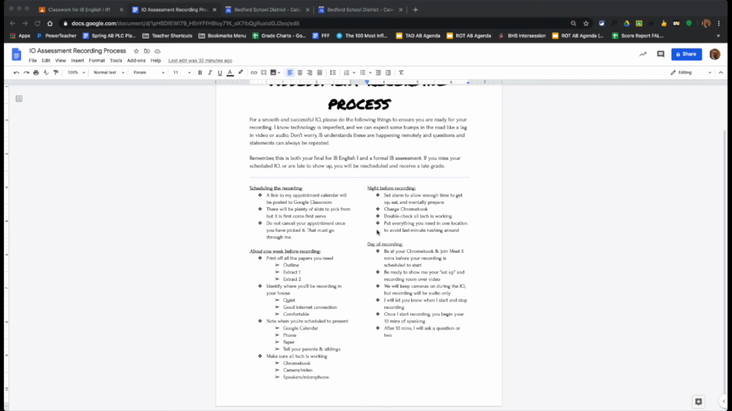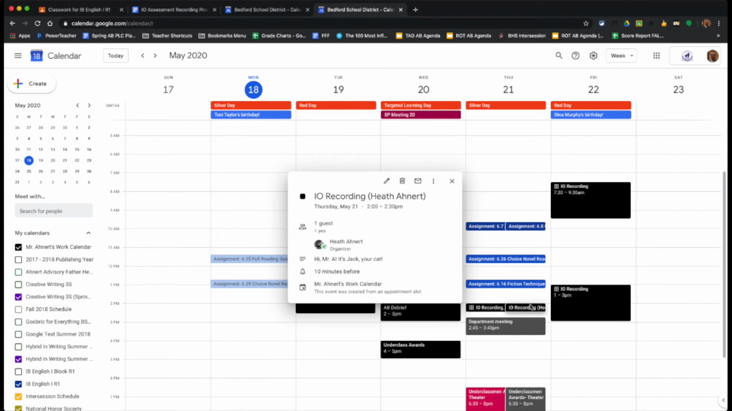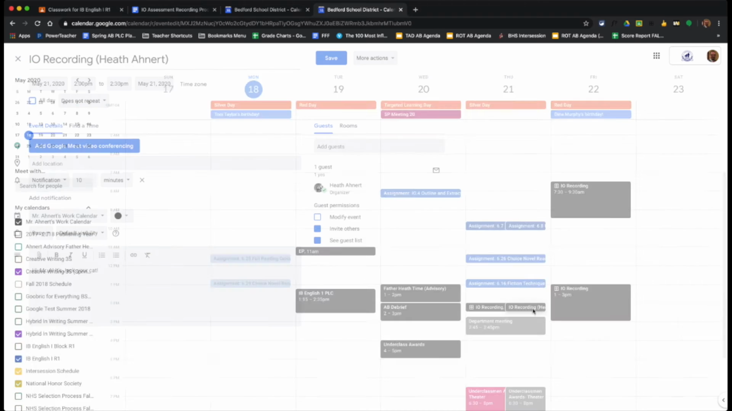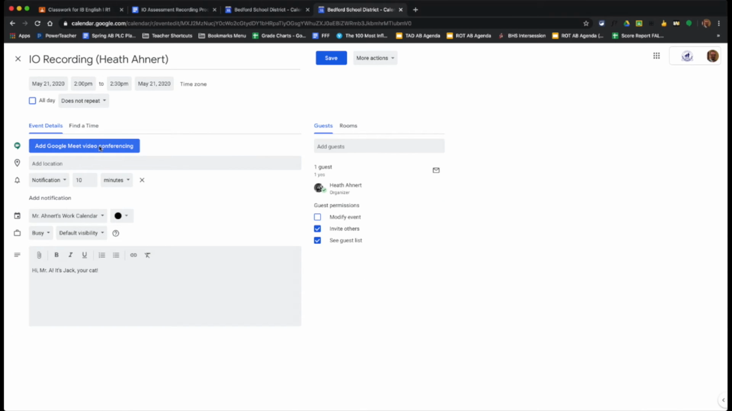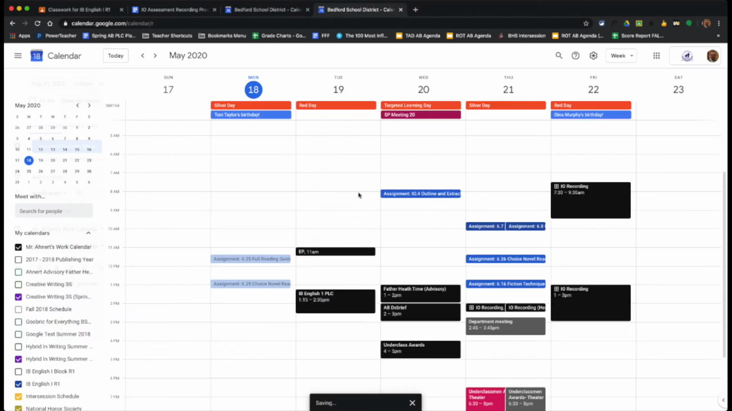And then put all the papers that you need in one place so that you're not running to the other room last minute. On your actual day of recording, you're going to join the Meet. That Meet code will be in your calendar appointment. Once that's made, I will be able to go in here and add a Meet. And once that's there, that is going to be the link that you click.